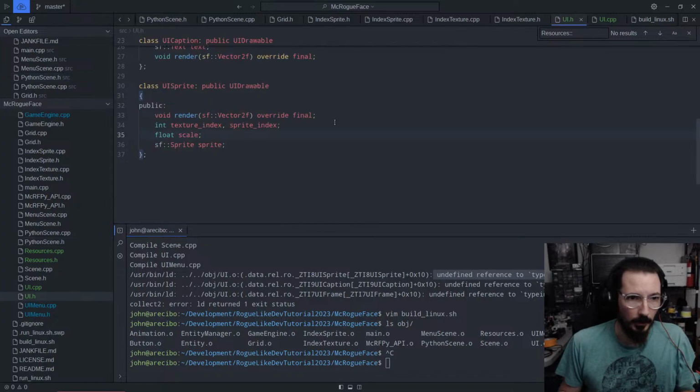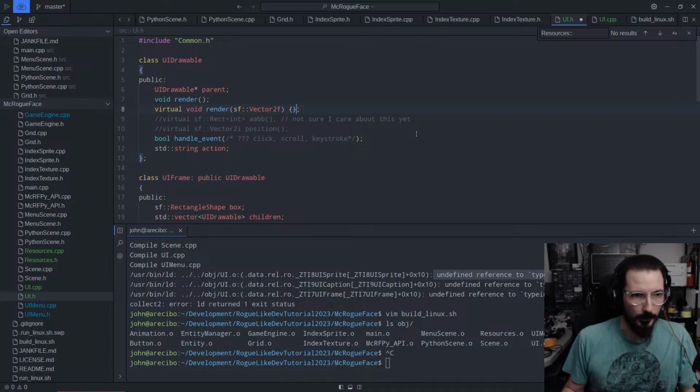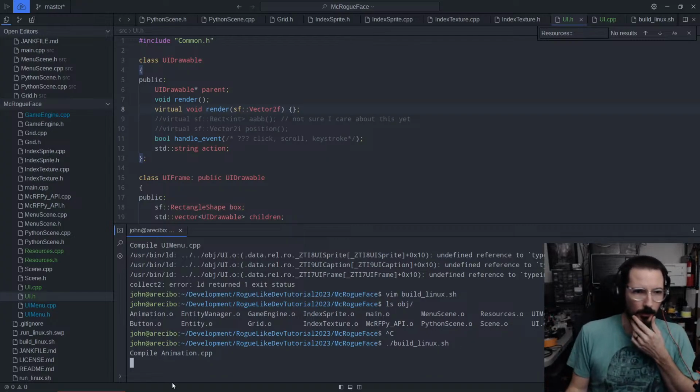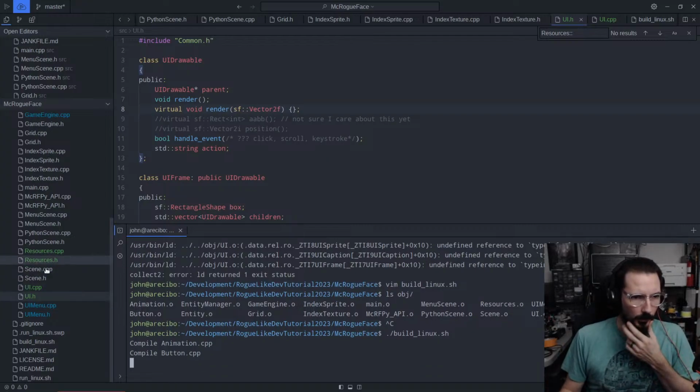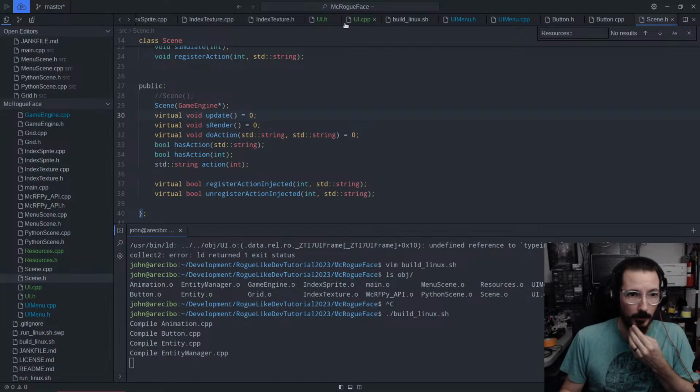So in the UI header, I can see I have a virtual function. I should be able to safely just put an empty function declaration in there. And then, did I look at my examples and mess that up? If I go to scene, oh, it says equals 0. That might be better.